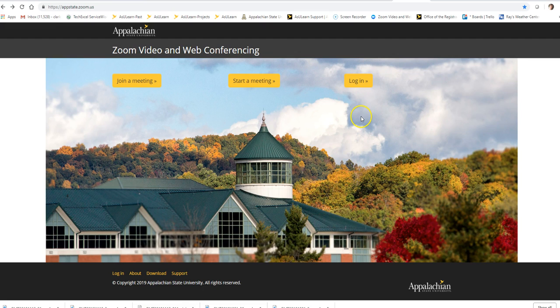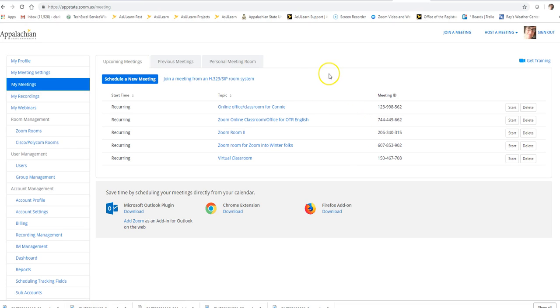So here we go. First thing that you would want to do is come to this website here, which is the login page for Zoom, the way into Zoom without being in an As You Learn course and planting it in a specific course. So this is appstate.zoom.us. And you would just log in with your normal AppState credentials. The first page that you come to is the page that's going to list all of your standing Zoom rooms if you have any, or Zoom links. You can also schedule a new meeting from this page.